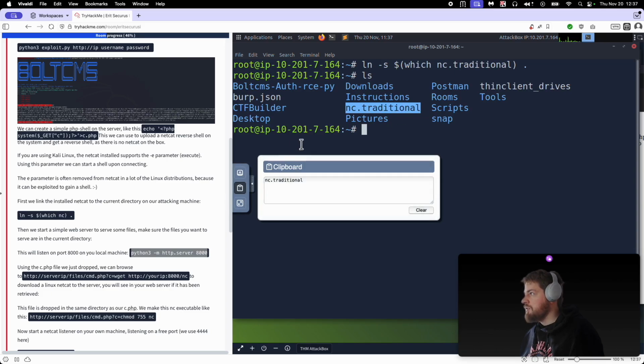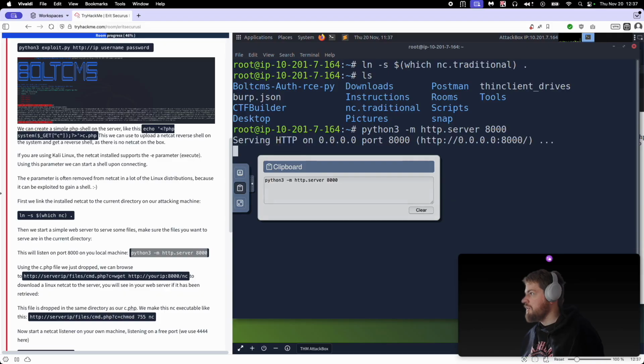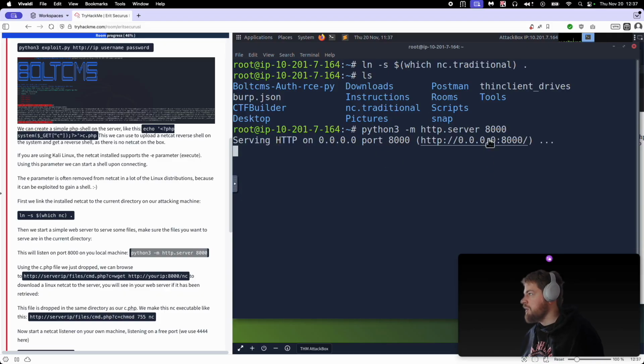We can now start the web server. So we run the second command. And this allows the victim's computer that we have the web shell in to now access our attack box if you run this command and download this nc.traditional. So we copy this command, paste it in, press enter, and you'll see it's now running on port 8000.